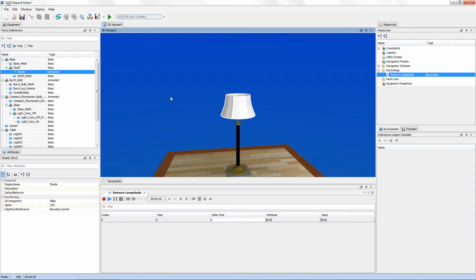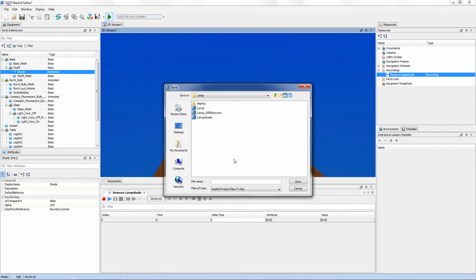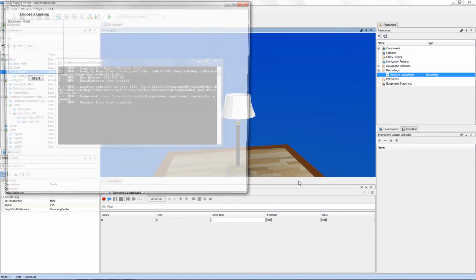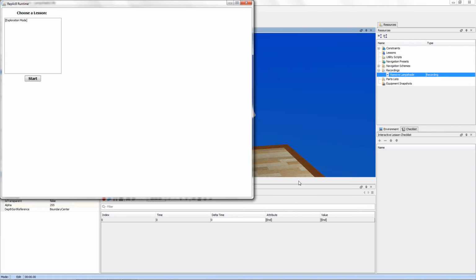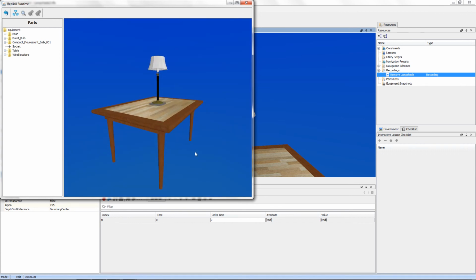When you feel confident in your edits to the content, you can deploy by clicking the Deployment button. Although we have not created a lesson, let's deploy this content. It's asking us to save, so let's save it. When I click Deploy, it will bring up the Runtime splash screen, which you can add graphics to, to correspond with your training lesson. Since we have not created a lesson, all we have is the exploration mode. And this will run similarly to the previewer that we saw in our previous tutorial.